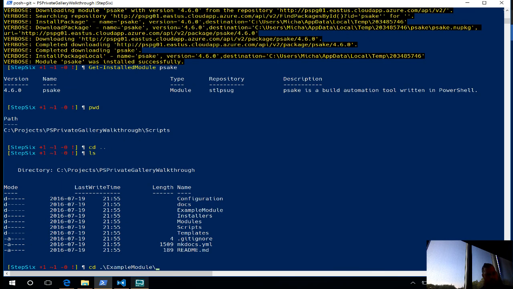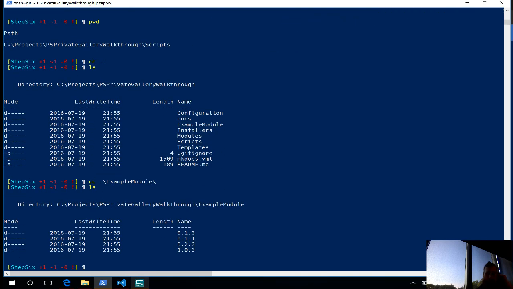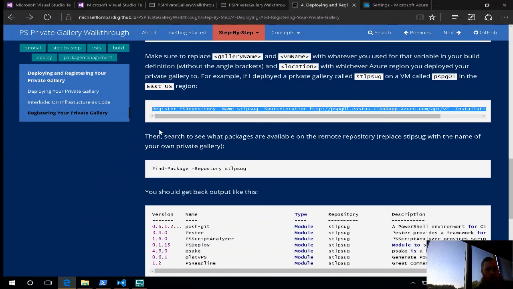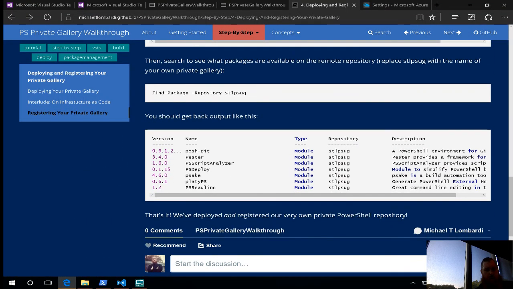So now when I do Get-InstalledModule Saki, you'll see that it's 460, and the repository that it's installed from is STLPsug. So that's how you get them.